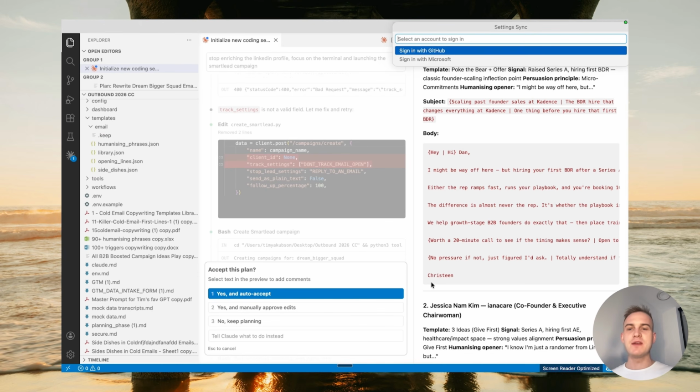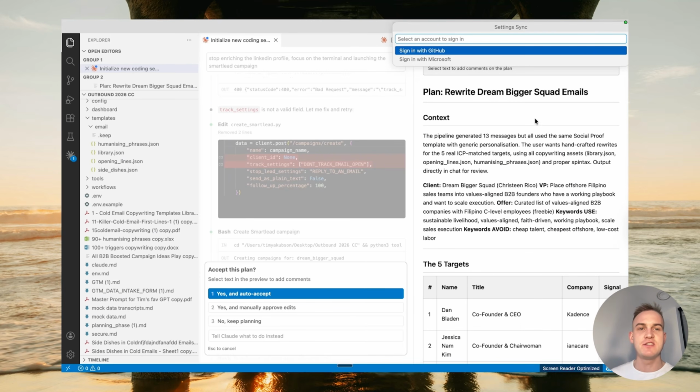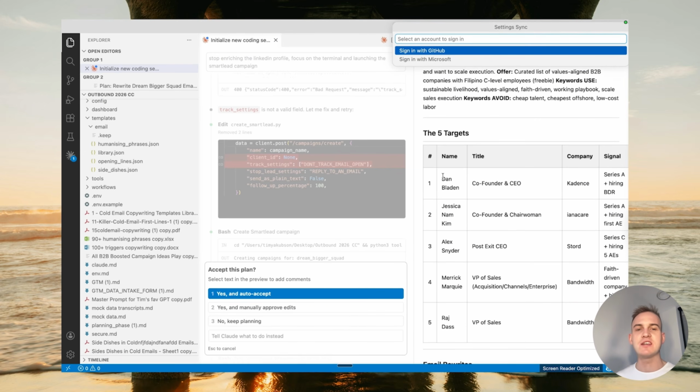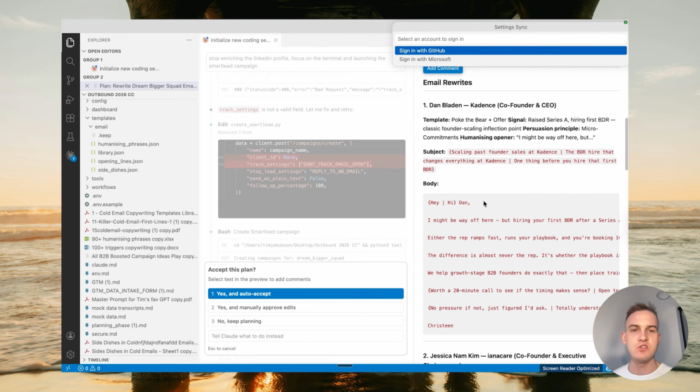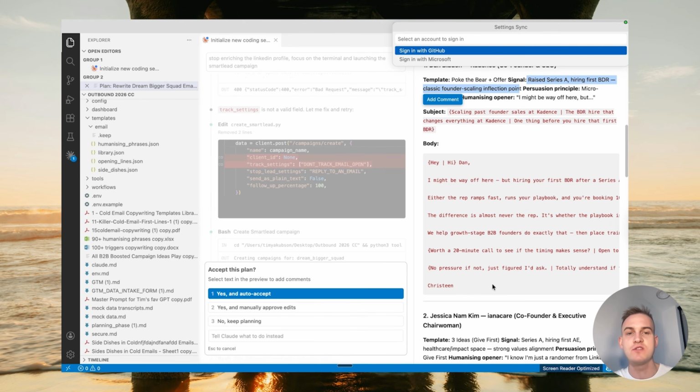Literally within 3 minutes or so, you can see that Claude Code has apologized, and it has basically rewritten the bigger squad emails. And you can see it basically keeps the same sample of 5 contacts as the main targets. It talks about the templates that it's going to be using. Now it's actually referencing the right templates. For example, we have a poke the bear and offer templates that we use for people that raised some funding. And this is, of course, contextual to this specific person.